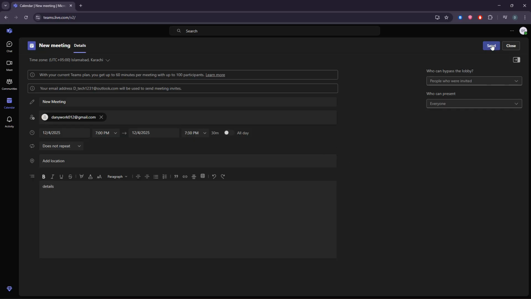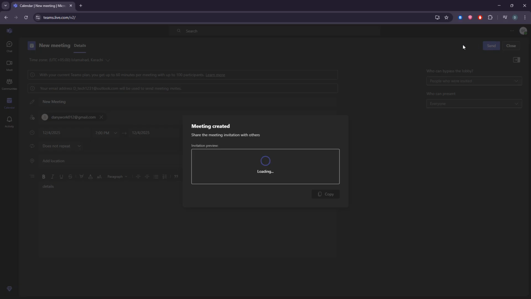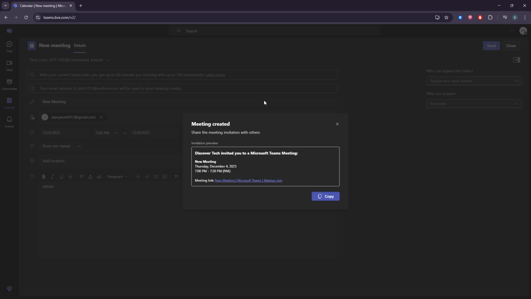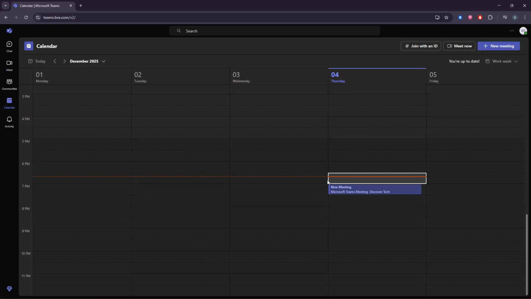Once everything looks good, click Send. Teams will automatically send invitations to everyone you added, complete with a meeting link and all the details you entered. You'll also see the meeting added to your team's calendar, which makes it easy to keep track of upcoming events.